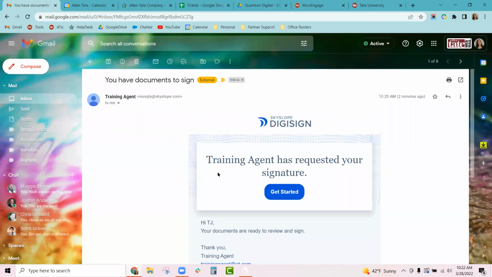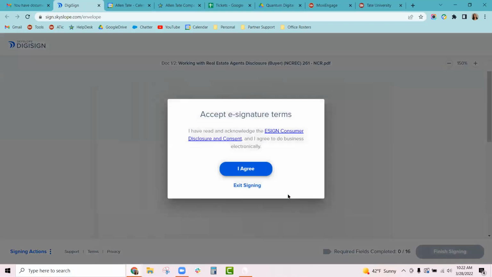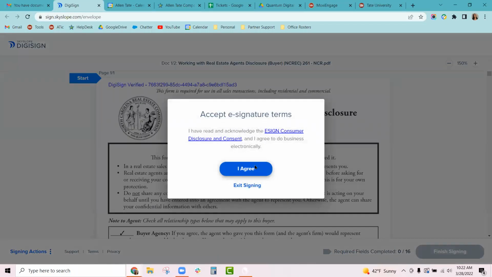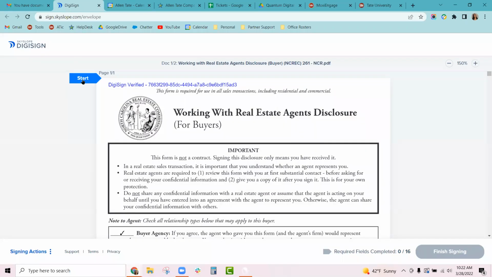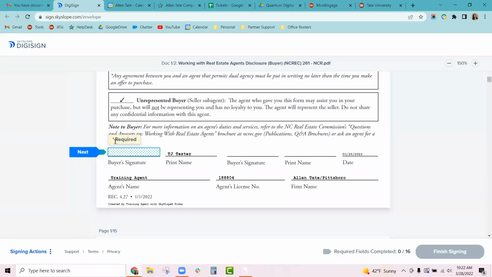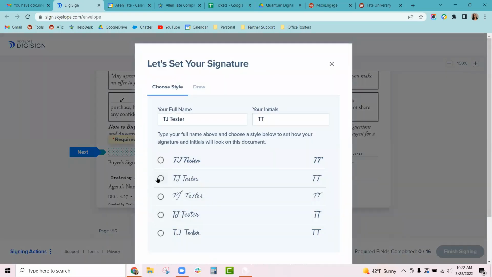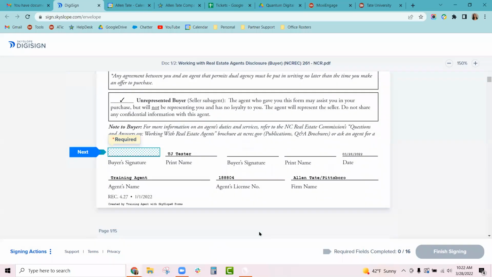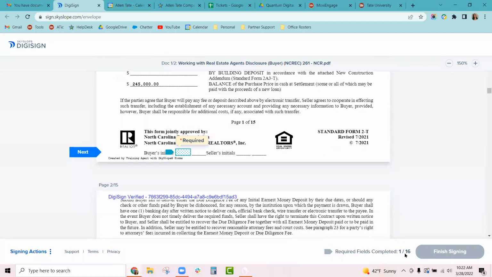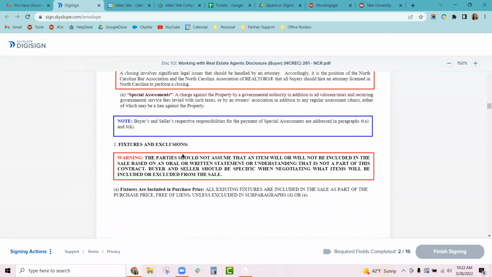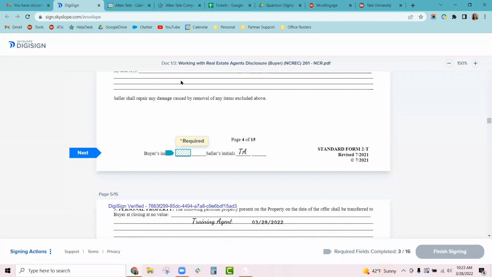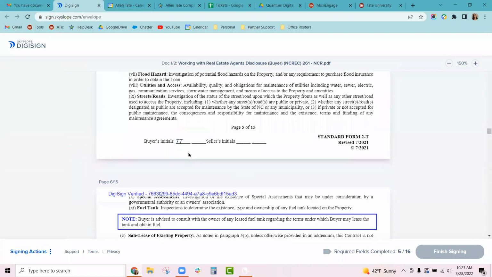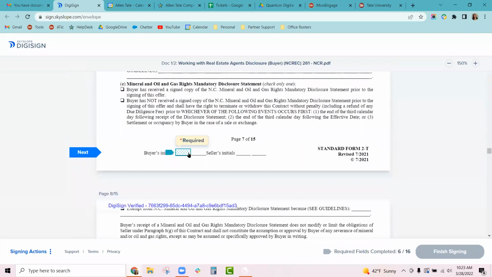Here we go. "Training agent has requested your signature." Get started. And so then we can walk through that next part. So again, accept the e-signature terms. They can just click start if they want. And this is showing them this is required. Choose a font. And it's going to show them down here how many required fields they have. So say if they just start, maybe looking over, and they skip one. Now we're just going to do the rest of them real fast.